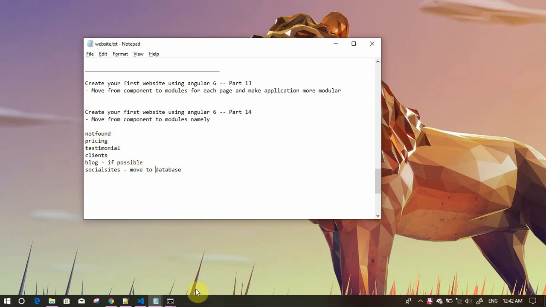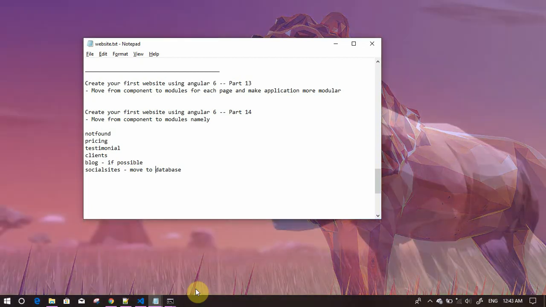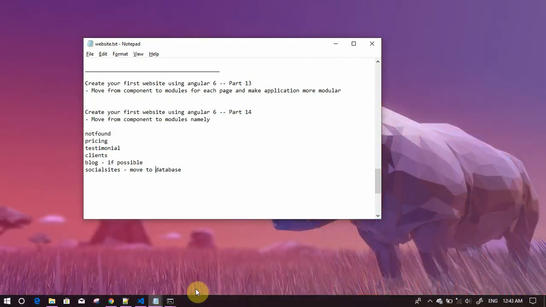Why are we doing it? Because we want it to map with the database, all of these things, instead of some configuration file. And then finally we are going to move that in-memory database to an actual MySQL database or any other database that we want to choose. So let's get started.